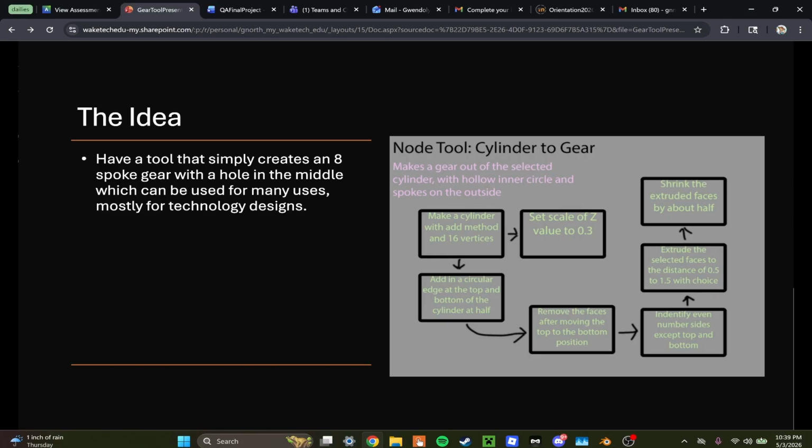Over on the right, I just threw in my design that I made throughout the process. It says make a gear out of selected cylinder with hollow inner circle and spokes on the outside. So I won't explain all this. Pretty simple. It just makes a cylinder, sets the scale, adds in certain edge loops on the top and bottom of the cylinder so you can move the faces out of the way or remove them after moving one to the other position. Then it identifies what needs to be extruded on the outside of the cylinder and shrinks down the outside of them so they look more pointed out like an actual gear would be.